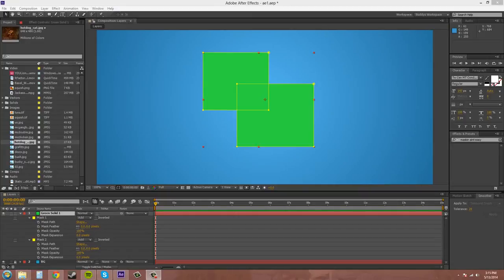Today we're going to be going over the blending modes with masks. So what I did for this tutorial is I just drew two masks on the same layer, and I'm going to show you how they interact with each other. I'm going to keep mask 1, the square on top, on add, and then the bottom one I'm going to change to the different blending modes.